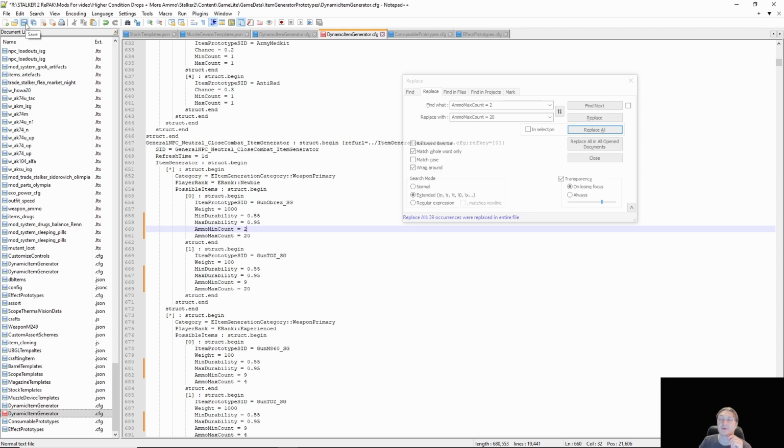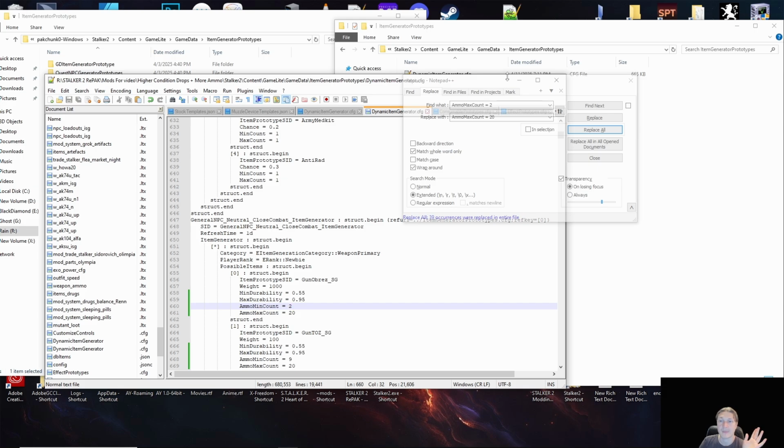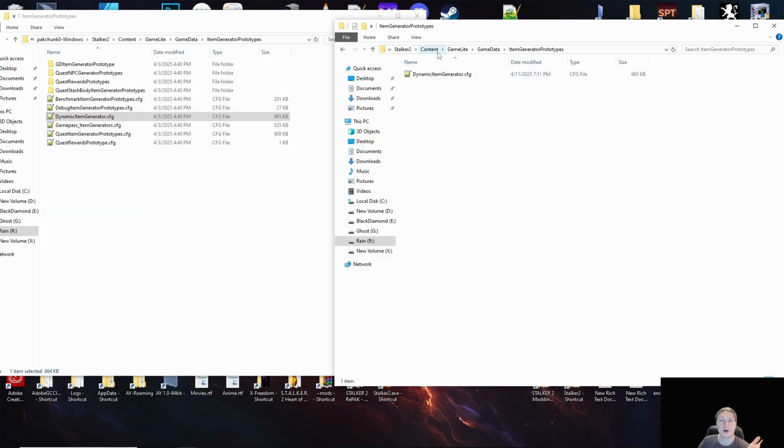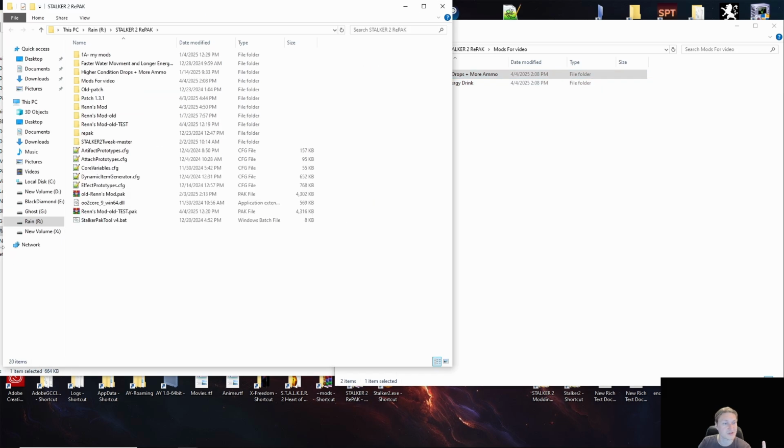So if we were happy with this and we're all done, we can just hit save. Now our mod's done. That's all we wanted to do. This is what it is. So it would be higher conditions, and now I have my pack file somewhere else.